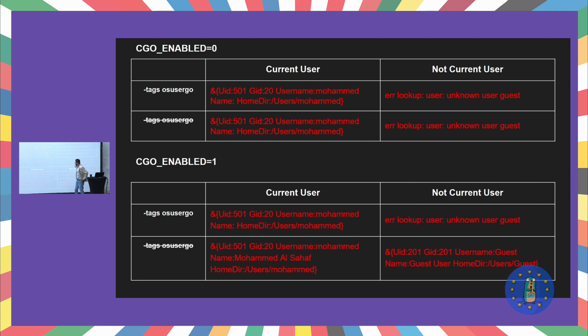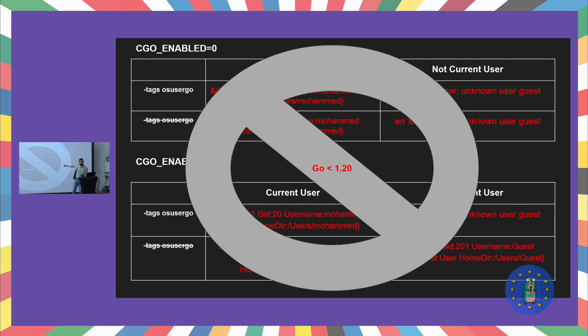They learned that I'm preparing this talk over the variances between CGO enabled and disabled, and it involves the OS user lookup. And they changed the behavior with Go 1.20. When I planned all this, it was Go 1.19.